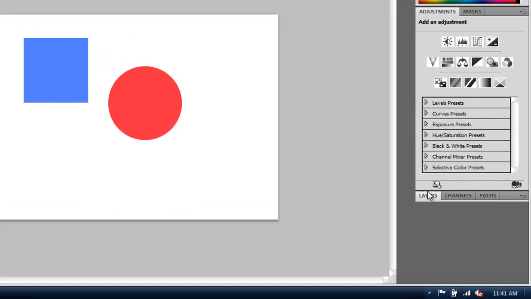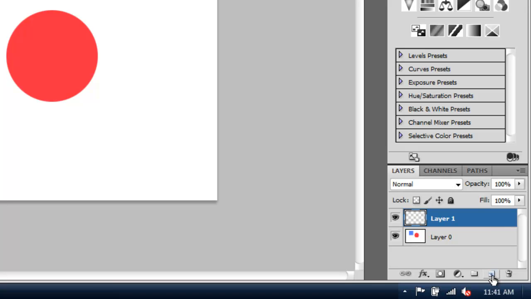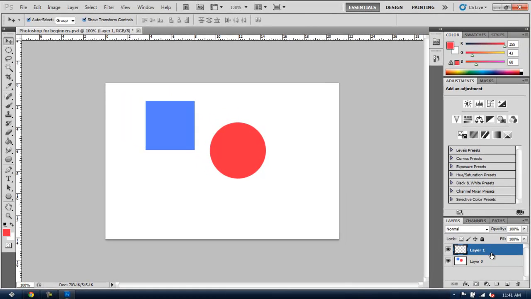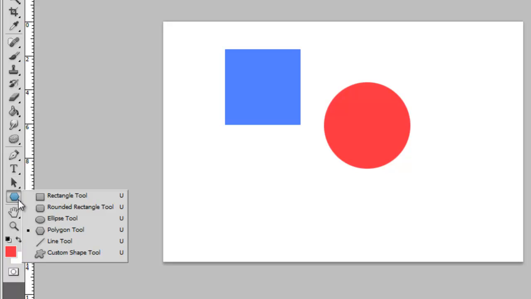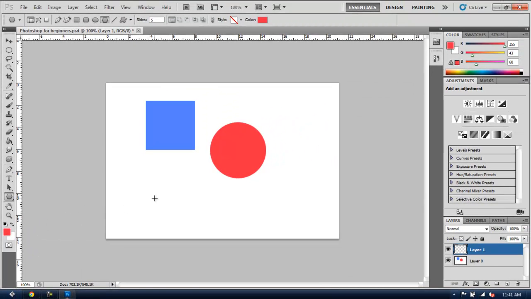Okay, now let's create a new layer. Go to the Layers tab and click on this little icon next to the trash. Now the layer has been created. Make sure the new layer is selected like this in blue, and go to this tool. Hold or right-click to see more tools and select the Polygon tool. Now go to the canvas and draw a polygon.